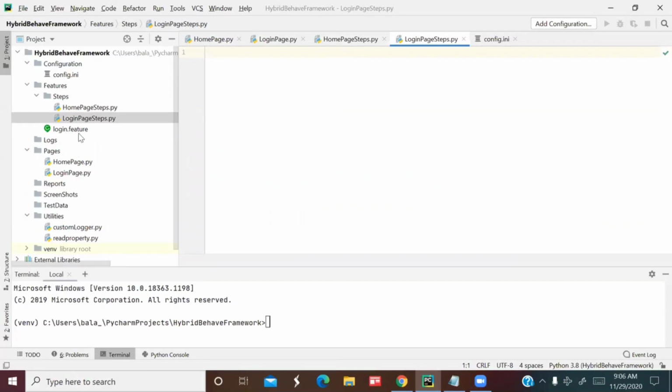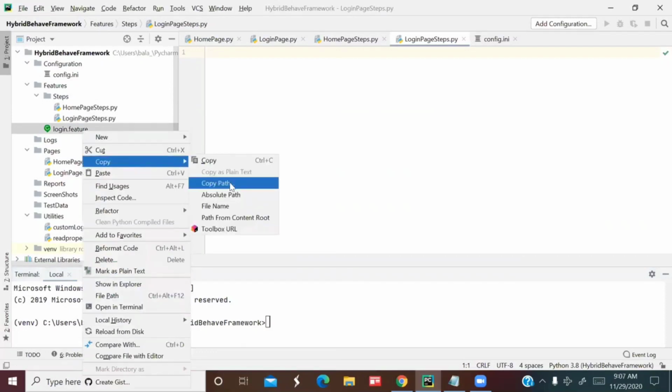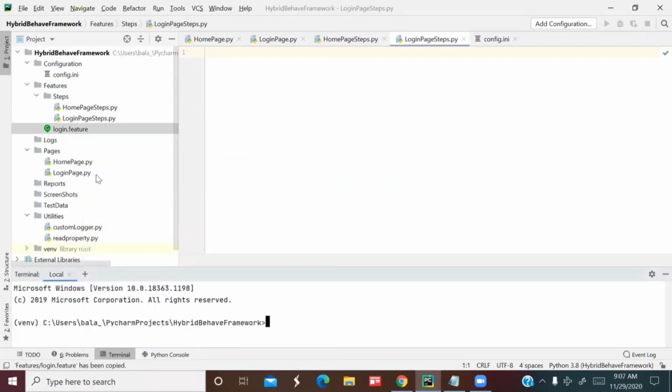Now next we are going to the login feature. We'll run the feature file. Can you go to the login feature? As we saw, copy the path and type behave, and the path, the features dot login. Now can you run the code?